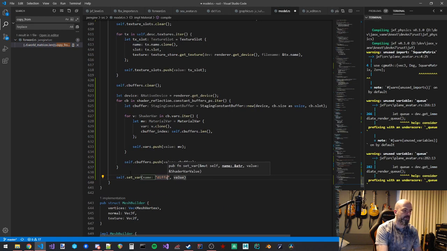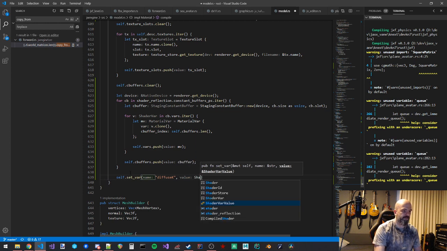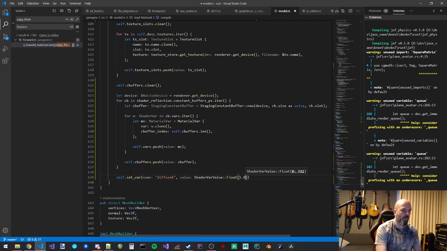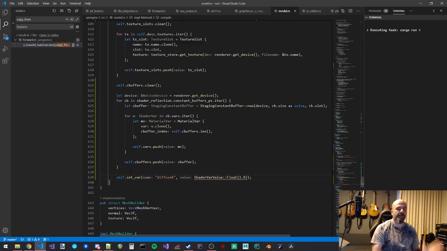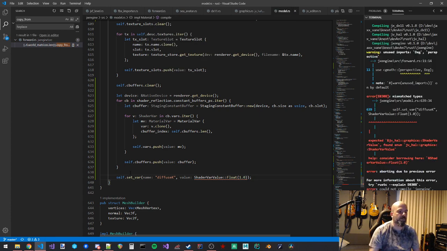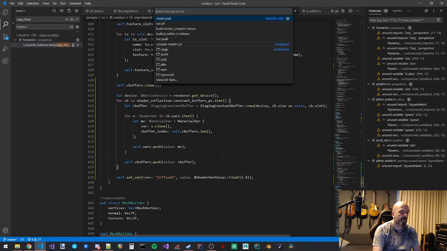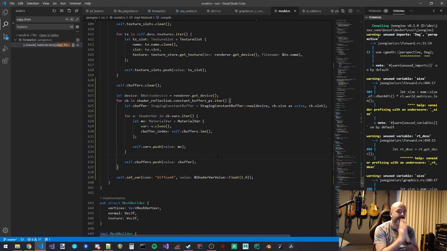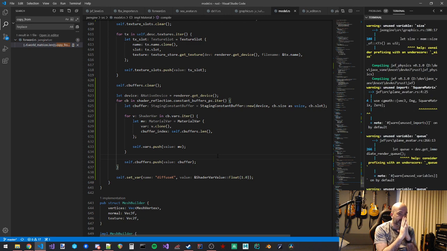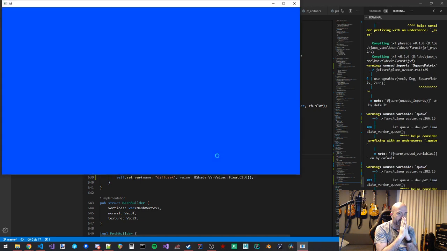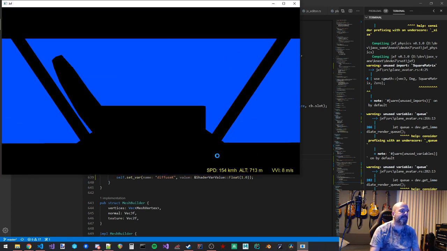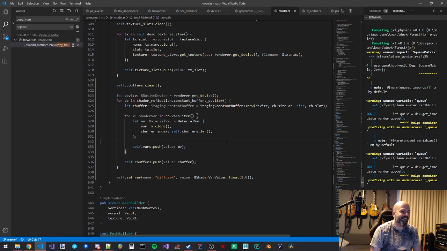It is diffuse K, and we want to put a shader value float of 1, right? And this should give us back the diffuse. Why doesn't it work? Is it a reference? Okay. And this should give us back some light. Fuck, it doesn't. All right.